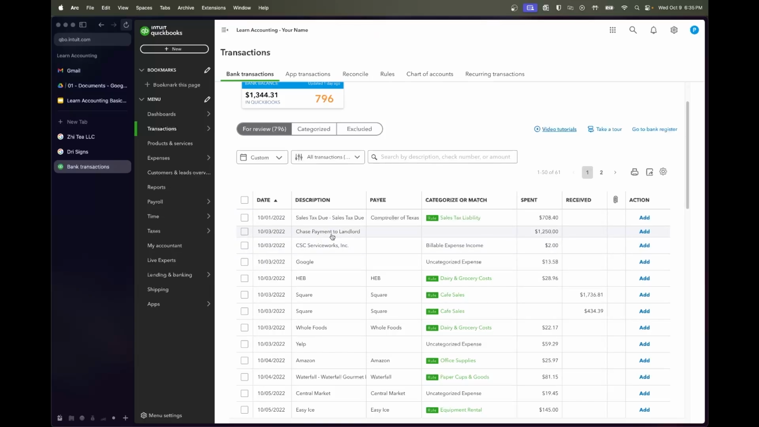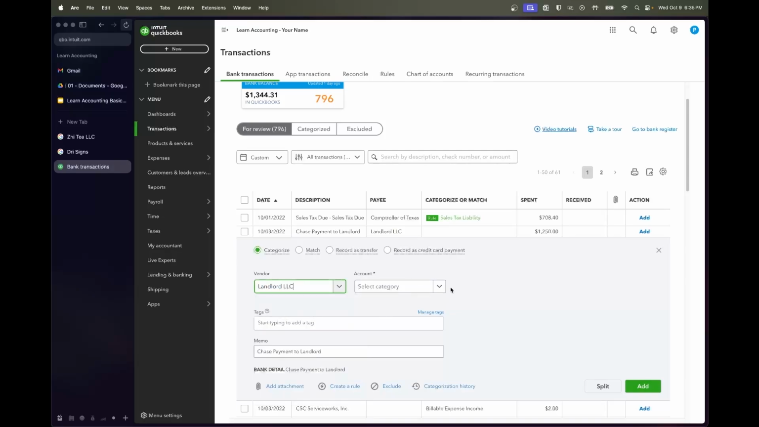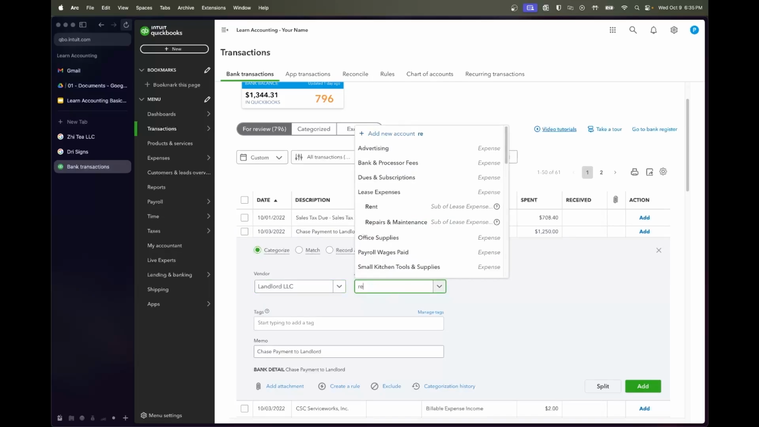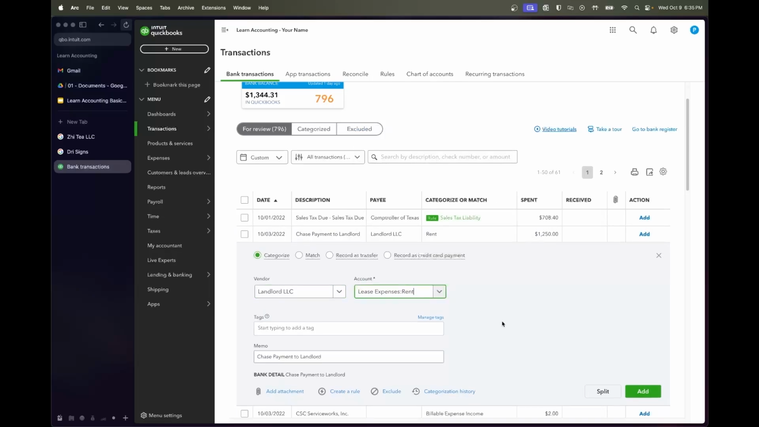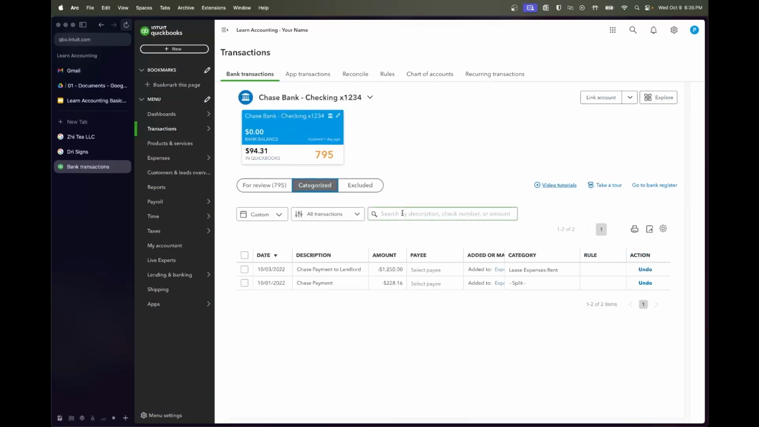Chase payment to landlord. We're going to put Chase, not Chase, sorry. The Chase payment to landlord is our landlord, LLC. And now I'm remembering, maybe I didn't do that correct last time. I think I might have accidentally put Chase Bank in there. Let's go ahead and book this to rent.